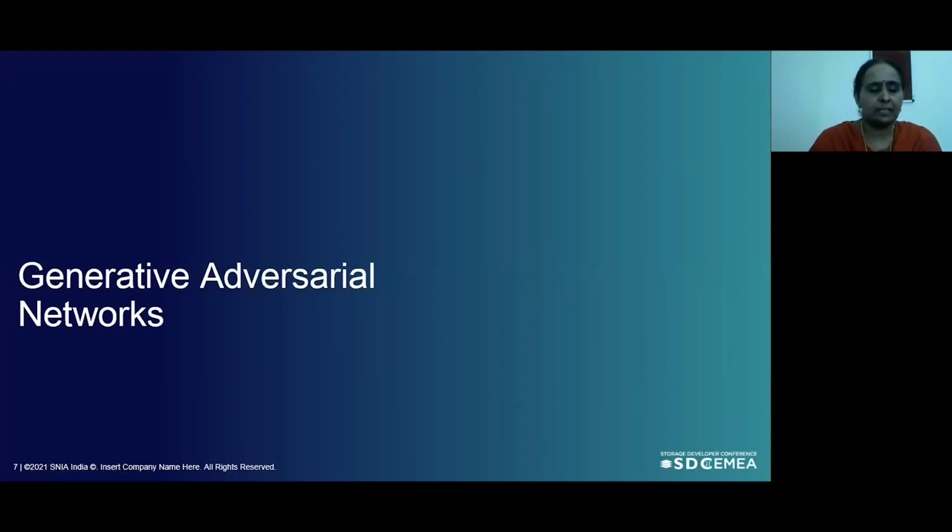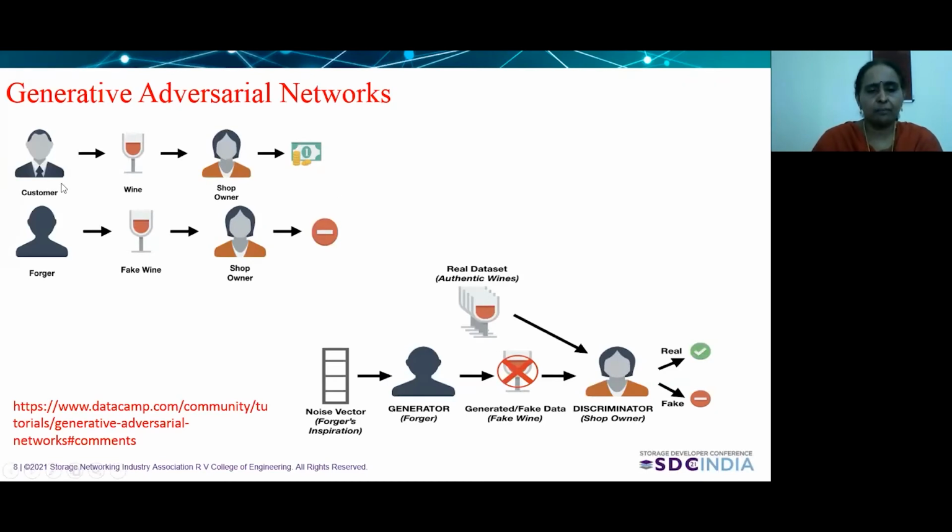Then we will take up GAN. What is this generative adversarial network? As you can see from the figure, we have a customer and we have a shop owner. Customer sells the wine to the shop owner, and shop owner buys it, thinking that it is a real wine. But a forger may also sell a wine, which may be a fake wine, to the shop owner. But the shop owner should be able to distinguish between the real wine and the fake wine.